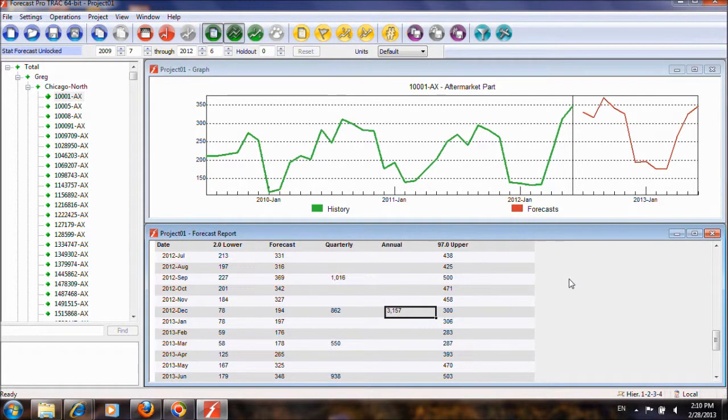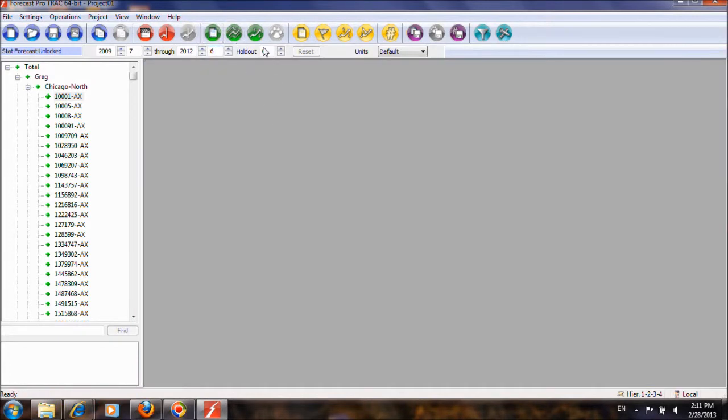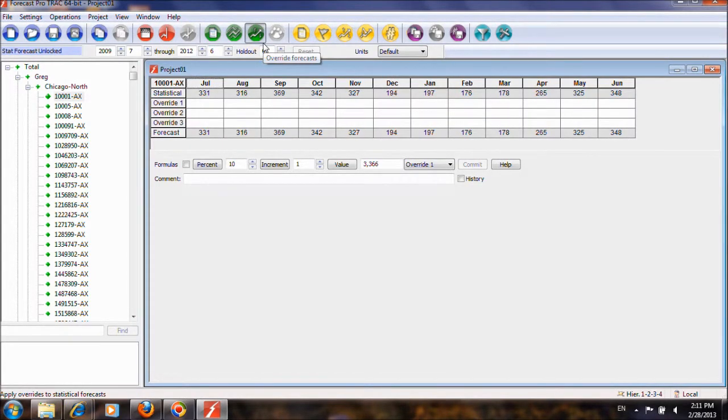Now that I've created a forecast automatically in Forecast Pro, how can I just look at those numbers that Forecast Pro gave to me, decide if they make sense, and if need be, make some adjustments? Very easy to do that. I'm going to close out of these 2 views here, and I'm going to open up the override view. This is called the override view. Here we can examine our forecasts by period and make adjustments if need be.